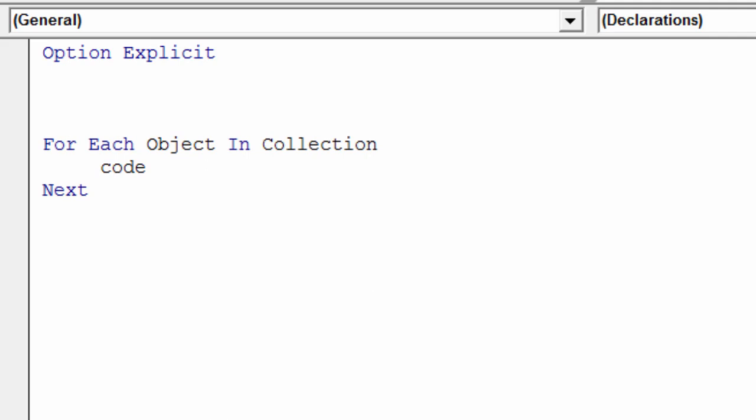Here we start with for each, and then you put in the name of the object. This is going to be whatever object in the collection that you want to perform the action on, so cells or worksheets. Then you have the keyword of in, and then you want to tell VBA what the collection is, like a range. You type in your code statement. This is going to be whatever you want to have happen to each of those objects. And then you have next. And that's going to move control to the next object in the collection.